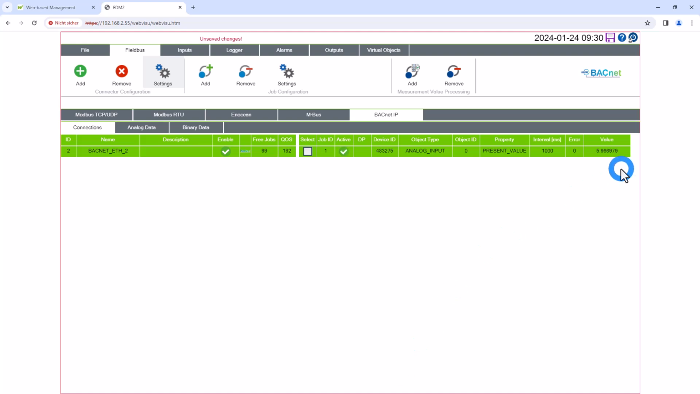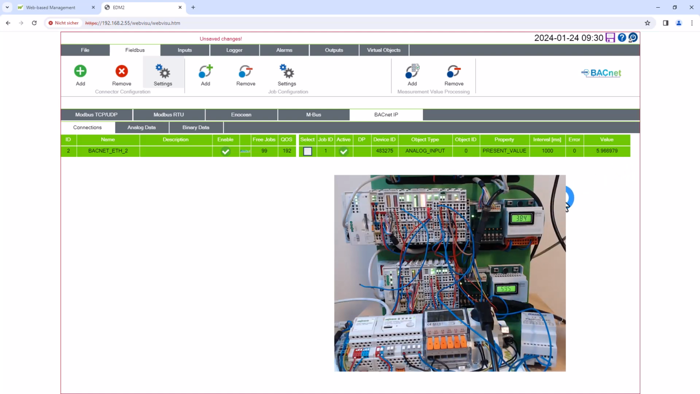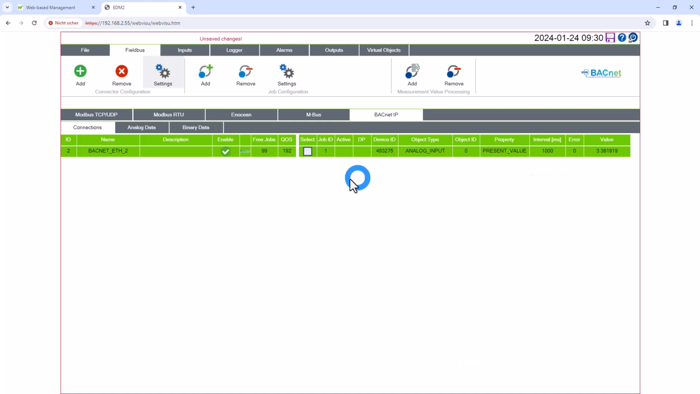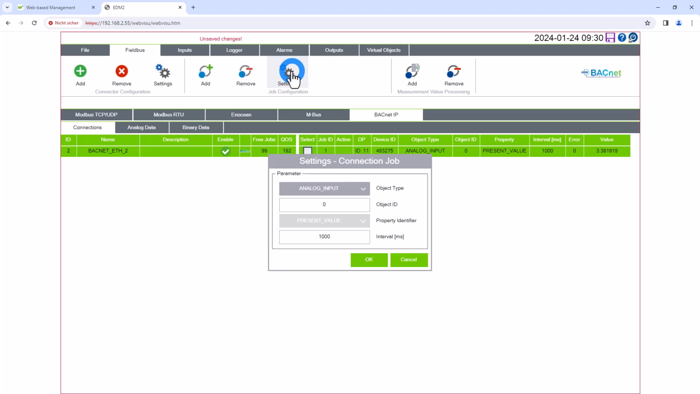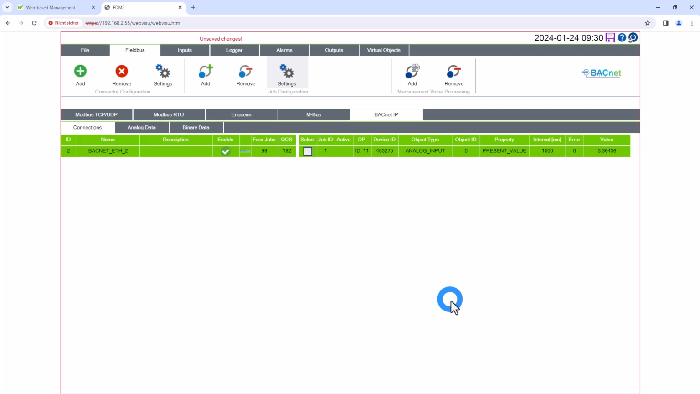Now it's better. Now it works. So if I turn the potentiometer here, you see I get the value there. Yeah, it is working. And with add, I can add this data point to the logged values. Okay. So that was BACnet IP.